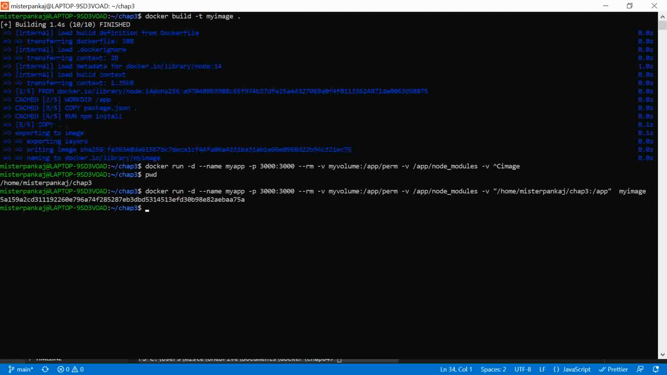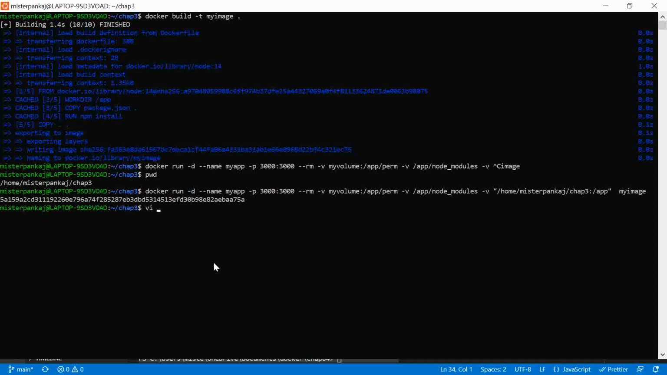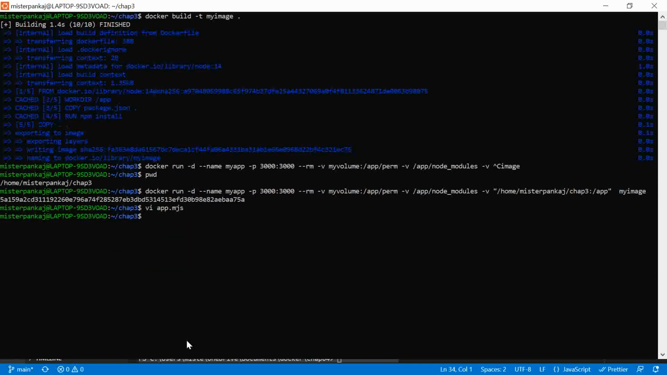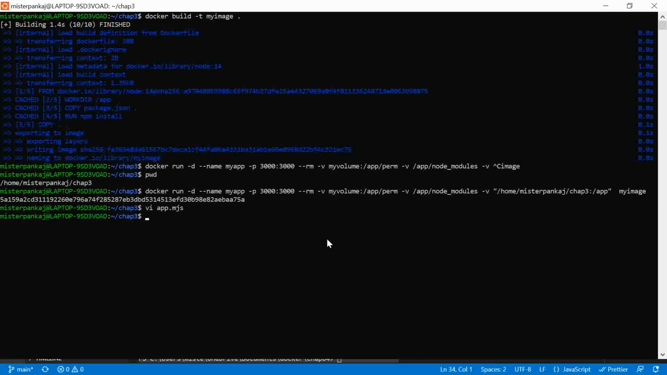Okay, it's ready. Let's go here again. It's 99. Let's change the code a little bit, without restarting anything or creating any image. Insert mode, go here, okay. Now we can go to the browser and see. Yeah, it's reflecting. So in Linux, it's reflecting immediately.